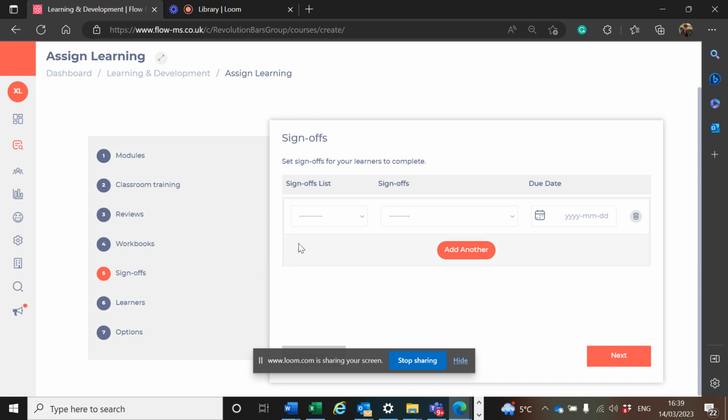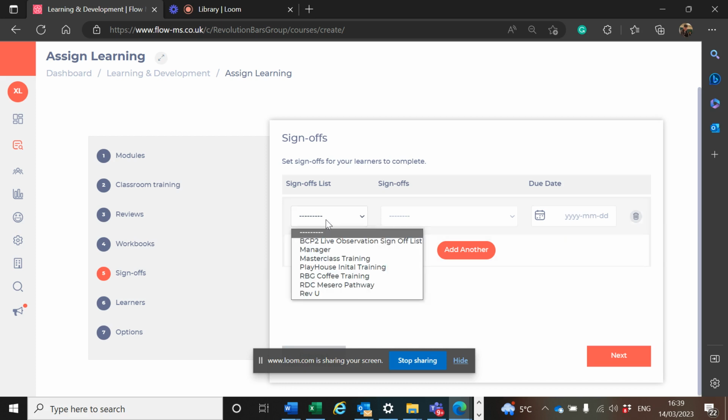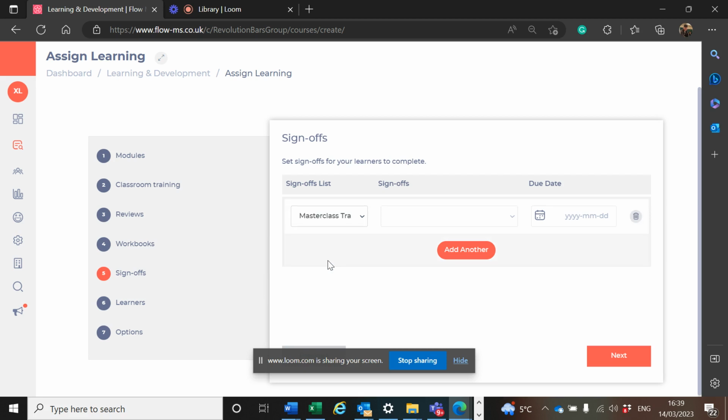So if we go into sign off list, this is where we've grouped sign offs together. We need to select Masterclass Training, which will now generate the list of sign offs, which if we click on, we can then go to Revolution Masterclass sign off. Similar to the module, we want this due date to be the 31st of March. So that's for all of our hosts who have completed the sign off and the e-learning module to strengthen their learning of the new updated masterclass.